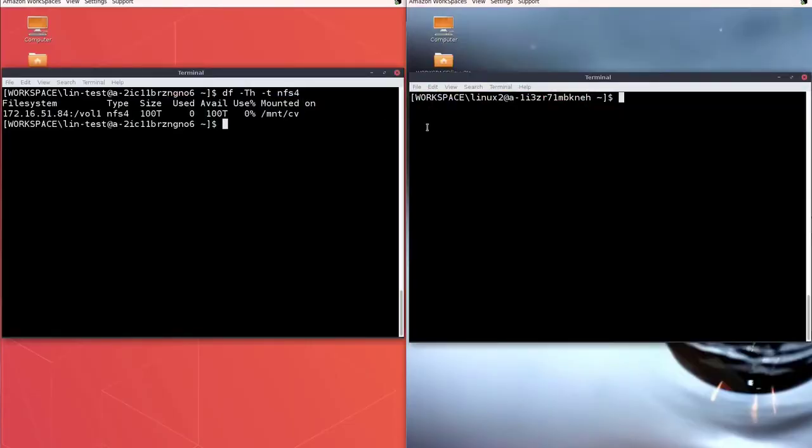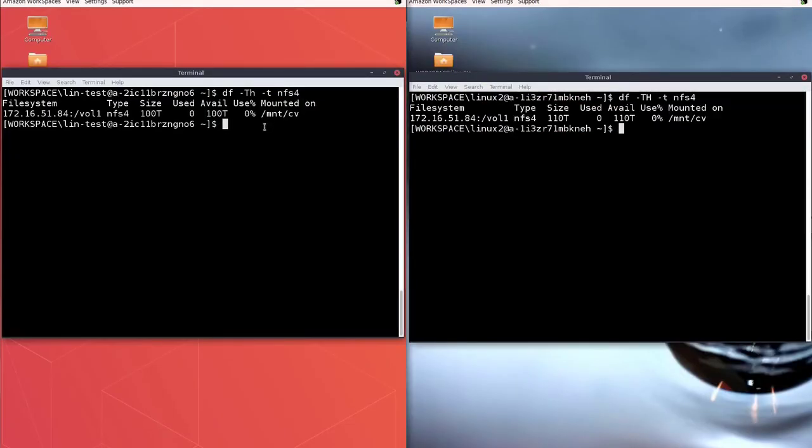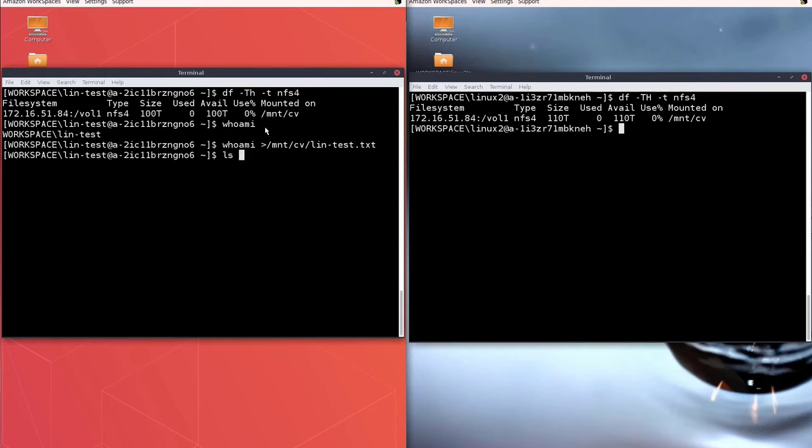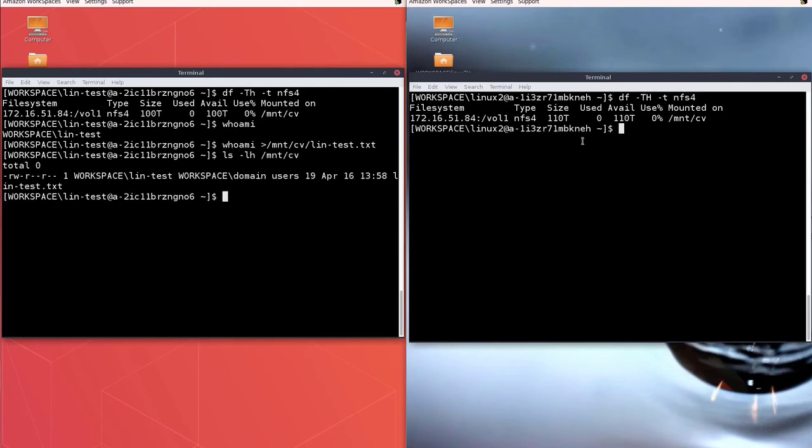One of the big values of the Cloud Volume Service is that it can be shared. Here I have 2 workspaces, both Linux. I'm writing something called whoami into a file on the workspace on the left, and this will write the username into that file. We can do an ls -lh, gives us the username. We're going to do exactly the same on a different workspace. This is the one on the right, and the user here is Linux 2.